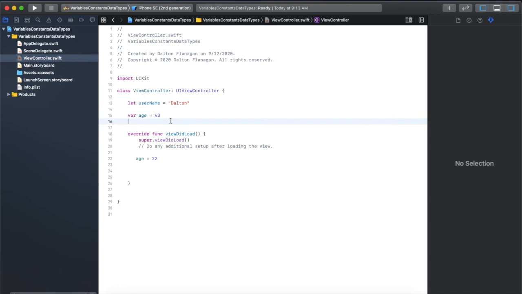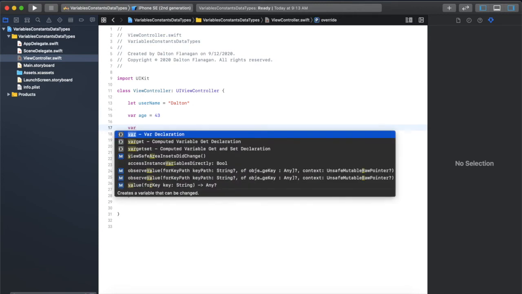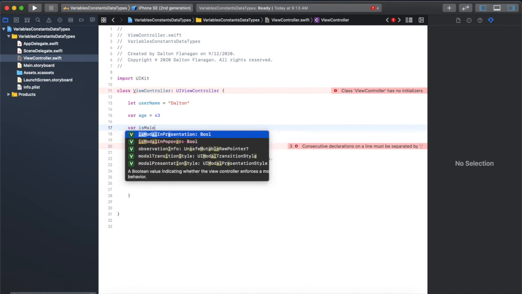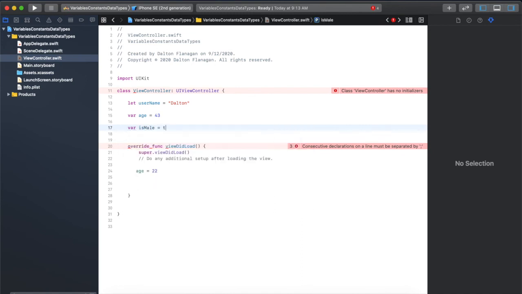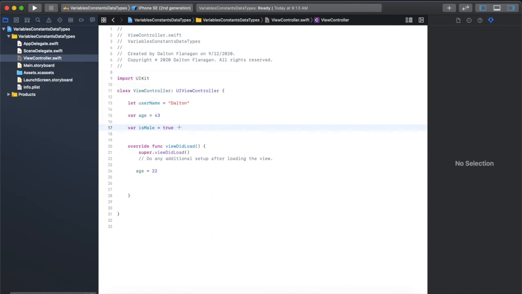And what are some different data types? Another one we could create is a variable isMale, and we could set that to be true. Because we set it to be true, it knows that this is going to be a Boolean value, meaning it could be true or false. So if I hold down Option, I click on this name right here, it says Bool, B-O-O-L, meaning that this is a Boolean value. It could be true or it could be false.